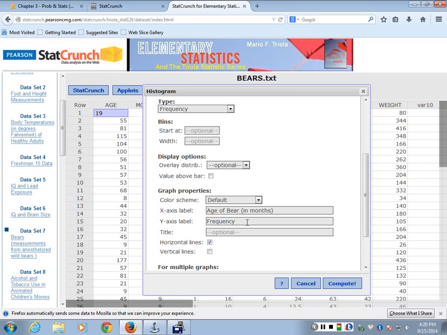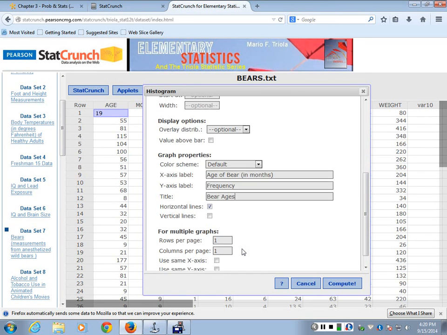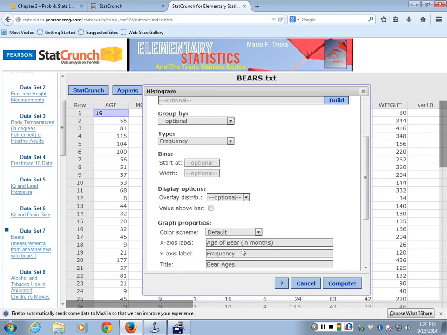The title, you're showing me just as bears. I would prefer bear ages or something. How old are these bears? How old is Yogi Bear? Anyway, and that's it.